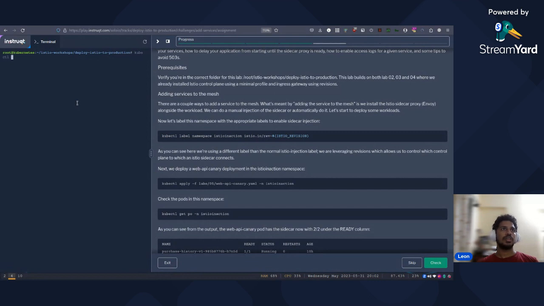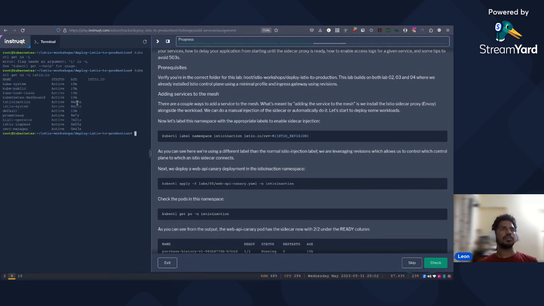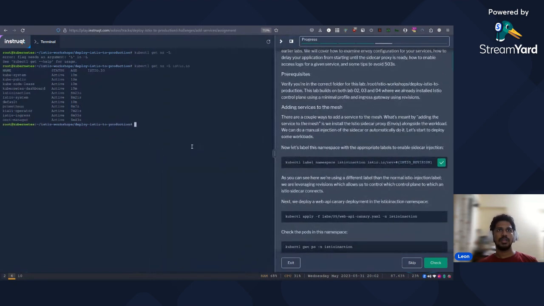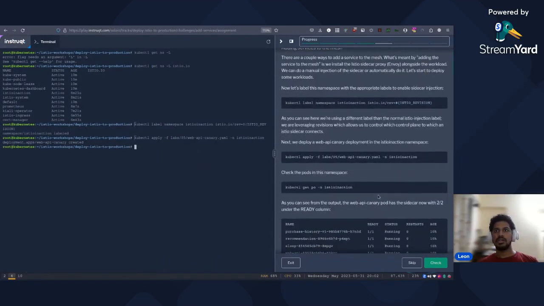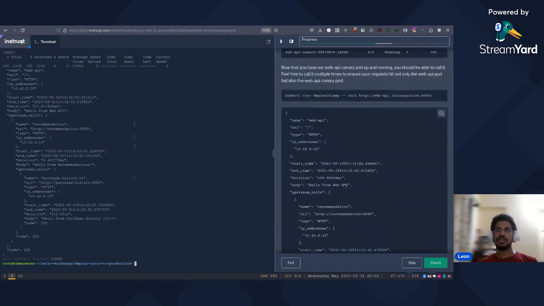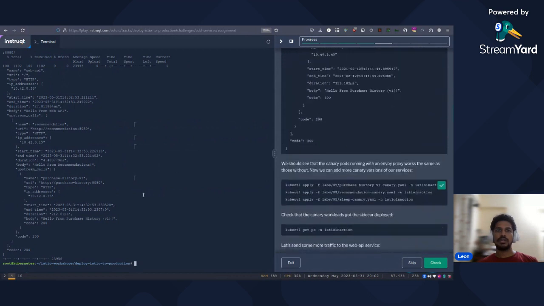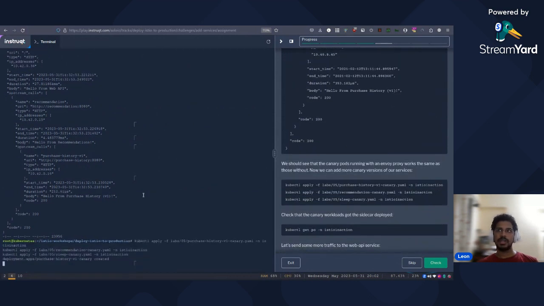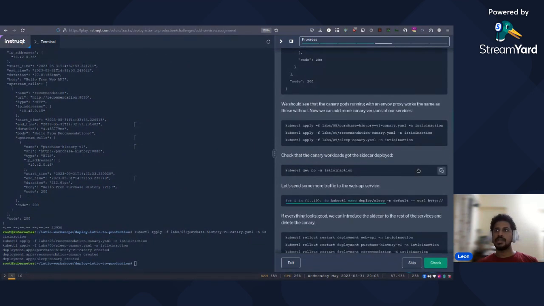CTL get ns. What is it? Istio.io. Yeah, I'll have to do these steps again. Let's quickly do these steps. So this is us deploying Canary. We will be deploying Canary here, and we will then just quickly do these steps that we did previously.